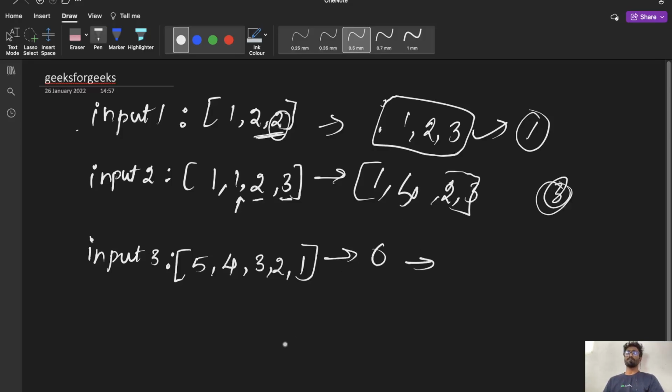For this question, my approach is to sort these elements in order. So if I sort these elements, it will be like 1 2 3 4 5. Then I am going to check this element and then the next element. If these two elements are equal, then I am going to increment this element. If it is not equal, I'll just move along the elements in order.